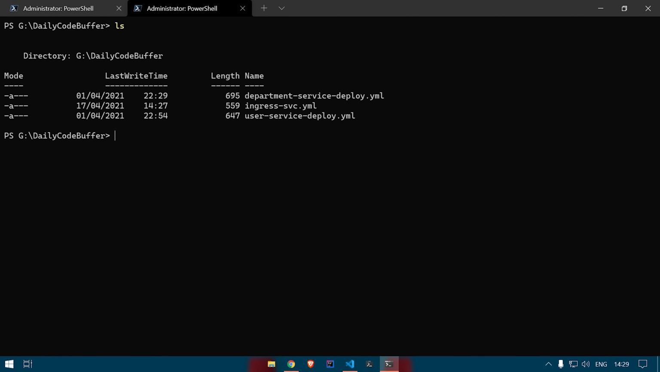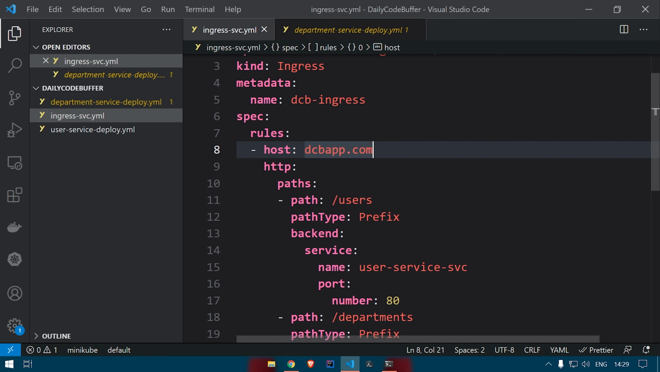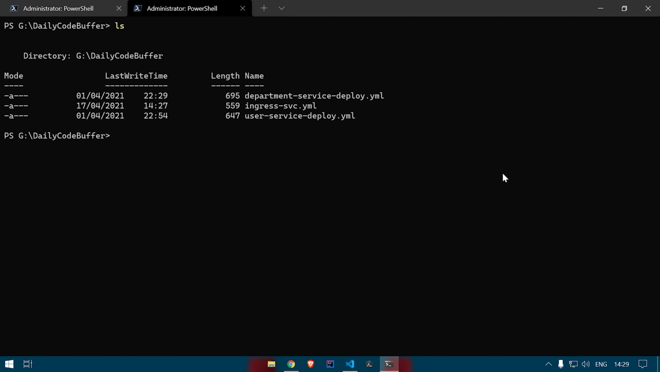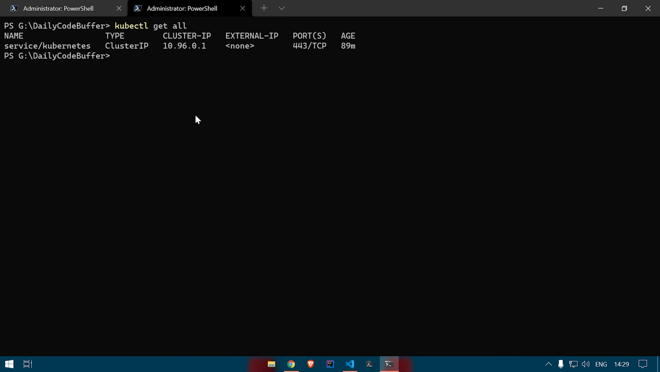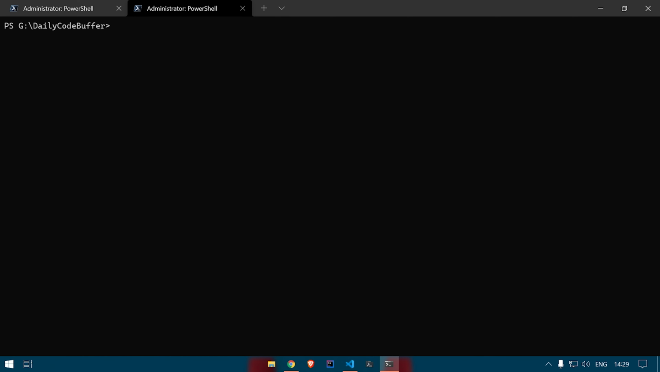If I do ls over here, you can see that these are the three files available: department service deploy, ingress service, and user service deploy. These are the three files that we have created over here. And if I clear this and do kubectl get all over here, you can see that no components are deployed yet. So I just clear this and I will apply all this particular configuration.